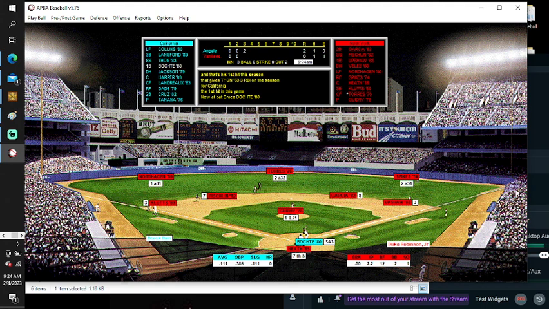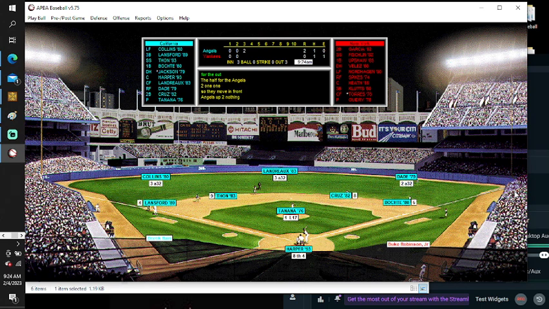Now at bat, Butke. Guidry deals. Chopper back to the mound. Guidry up with it. Flips to first for the out. The half for the Angels. 2-1-1. So they move in front. Angels up 2-0.